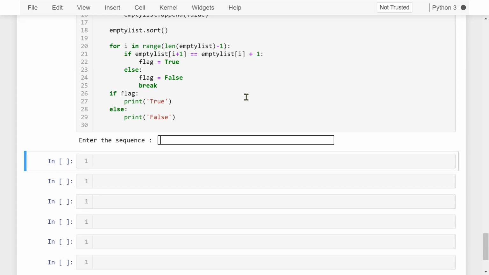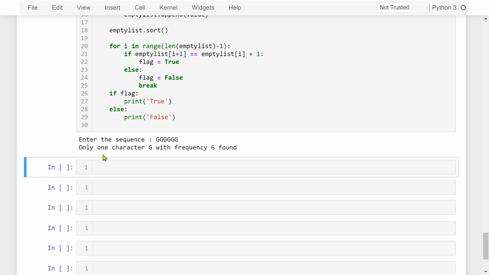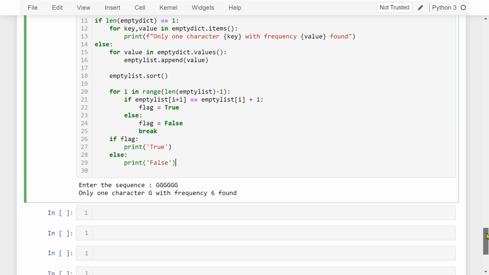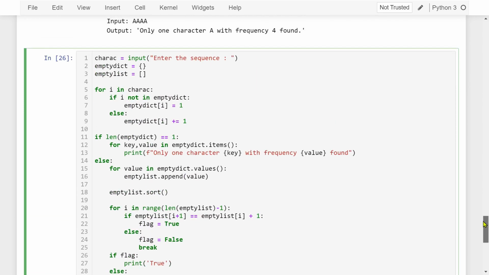Let's change it with some other value. Let's say GG, anything. Okay, so what are we going to get? Only one character G with frequency 6 found. We are getting all the conditions true. Okay, whatever we are entering, we are getting the correct output. So this problem is solved.